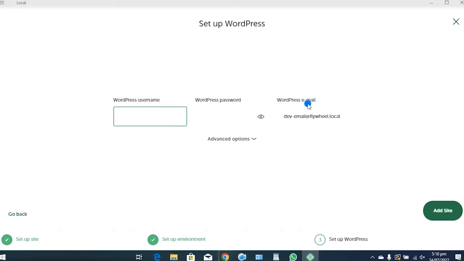Here, there are three options. It says WordPress username, and then WordPress password, and then WordPress email. These are the credentials you are going to fill in, and what you are going to use to log in at the back end of your website. So make sure anything that you put here, you write it down so that you don't forget. Because the moment you forget, you can't log in to your website.